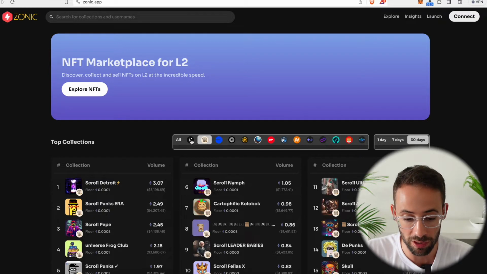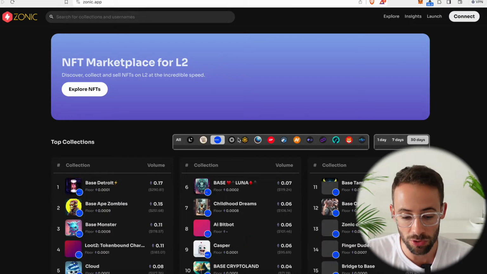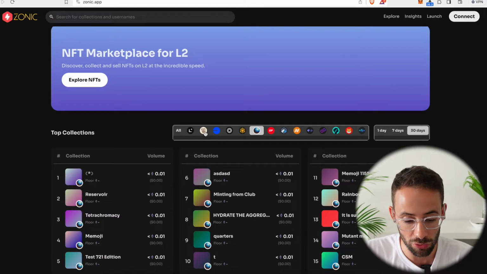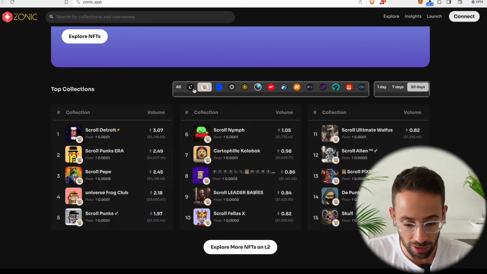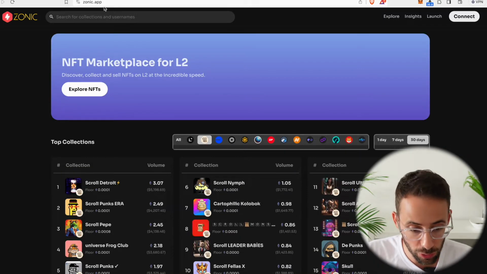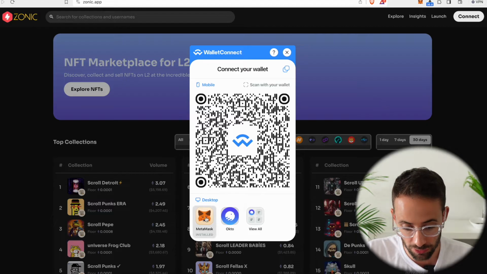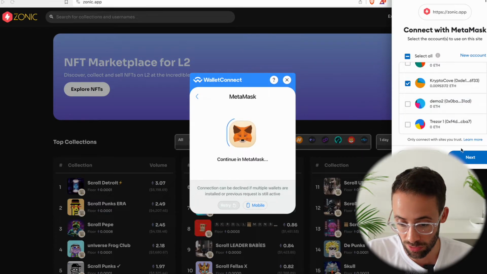So today I'm going to show you how you can use Zonic by trading NFTs on the Scroll network. But here you can see on this tab, you can choose exactly which network you want to trade on, and then it will automatically show you which NFTs are available in that network. So for starters, what you're going to want to do is go to zonic.app and connect your Web3 wallet. So in this case, I'm using MetaMask, but you can use whatever you want.